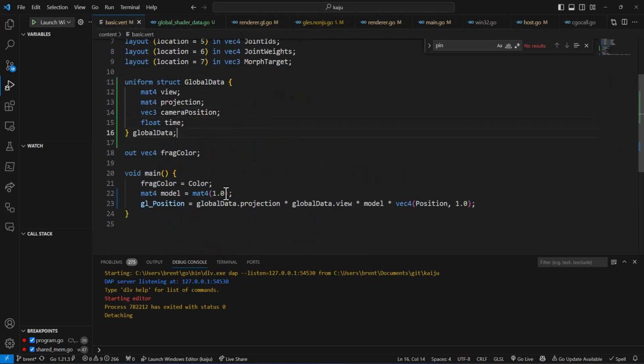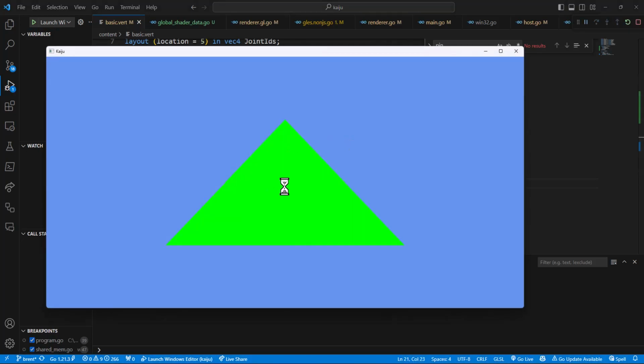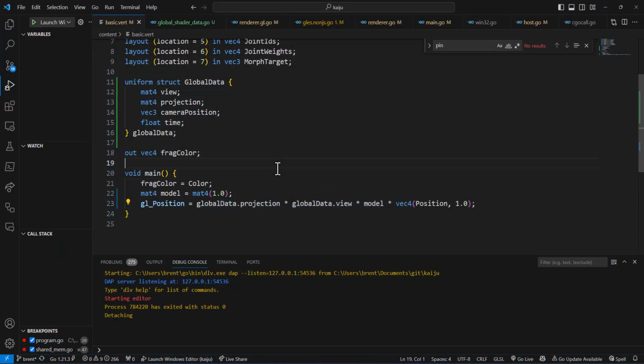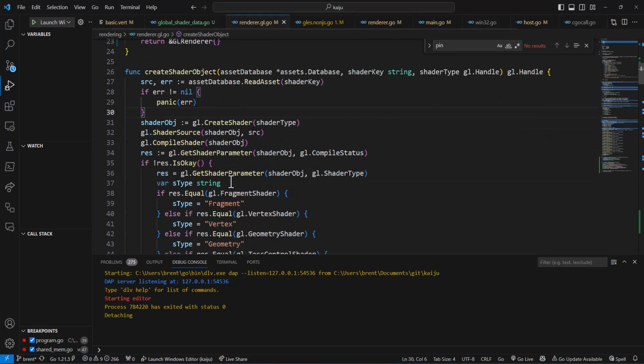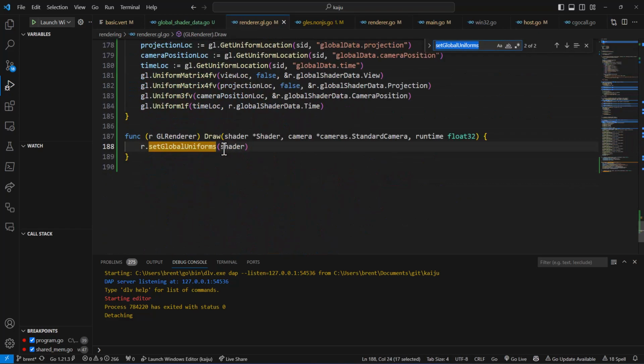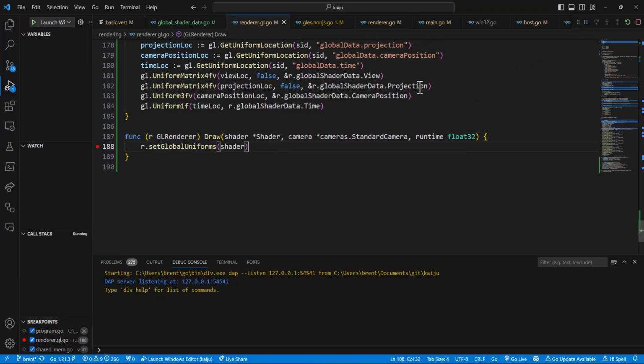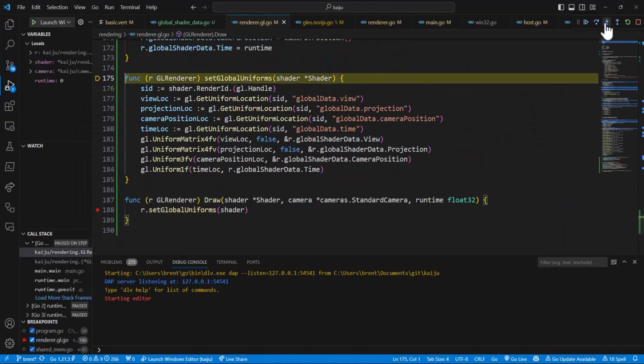Let's just go back to our basic projection view model. Let's make sure that we didn't break anything else. We're going to remove that multiplication first to get our triangle back. Okay, so now we need to see if we're calling everything correctly. Set global uniforms is called on draw. And let's make sure that we're getting some actual values back from GL when we do this.